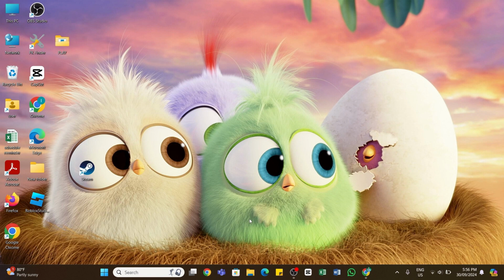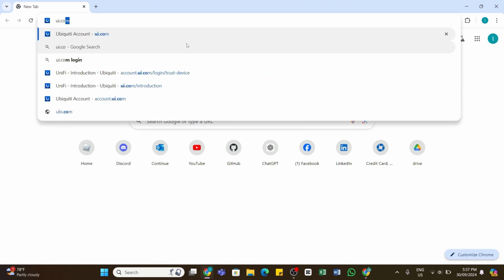In today's video, I'm going to show you how you can set up Authenticator app for Unifi account. For that, first of all, you will need to open any web browser on your device. Here, I have launched my Chrome browser. Once on the browser, in the search bar, you need to type in ui.com. Now press the enter button to search for it.